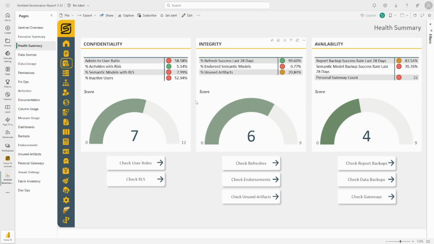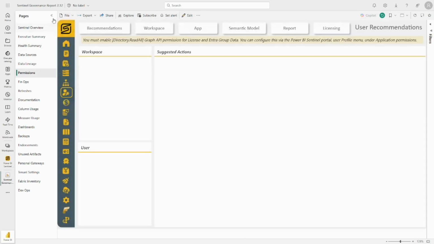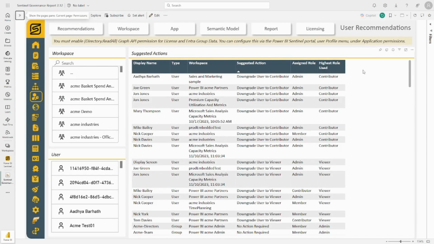So the first page we're going to look at here on this report is the admin to user ratio. So here we're going to explore how we can then better provision the permissions for each workspace. And we can go there to the permissions page on the left-hand side. Now, to find permissions natively within Power BI, you have to go to each workspace and find the list of permissions and see all of the users that sit within there.